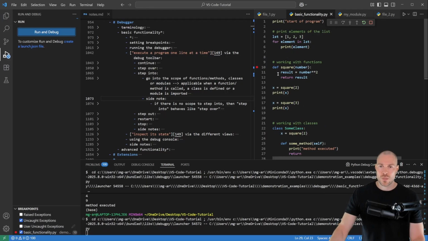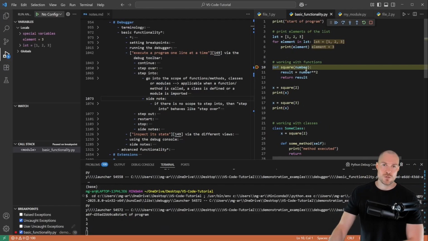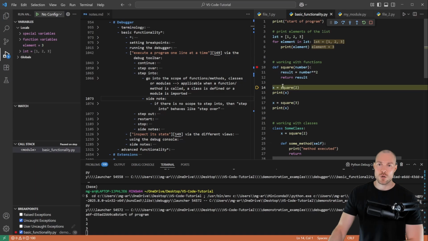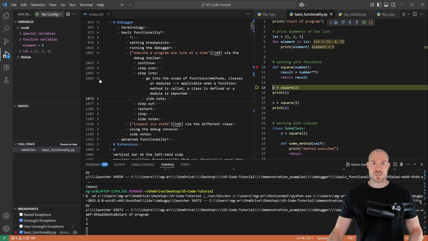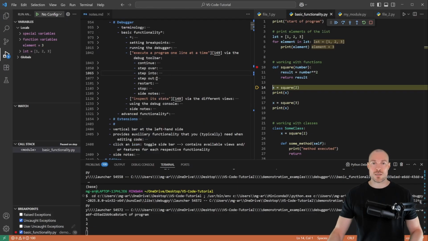then here on this line there's nothing to step into. So now if I click step into, it simply steps over to the next line. So those are the points that I wanted to mention with respect to step into.